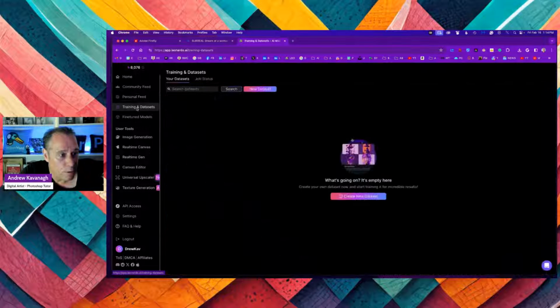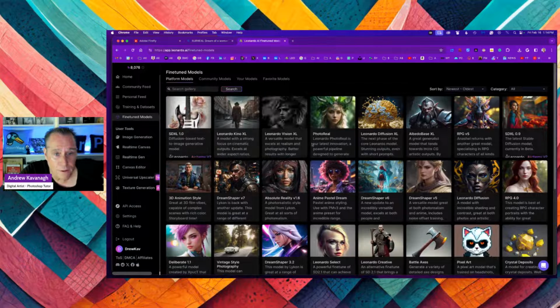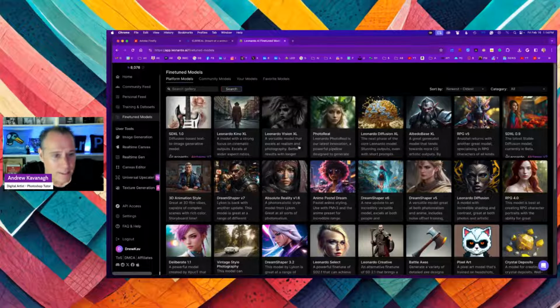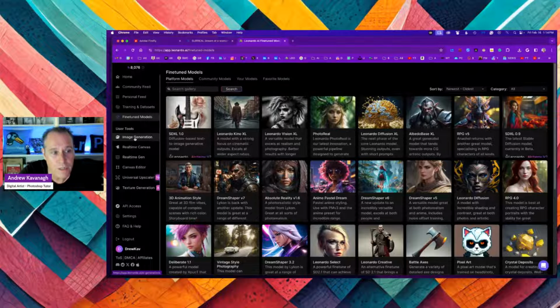Then there's a whole set of training and data sets. So you can search for new data sets, fine-tune models. And so as you can see here, there's a whole bunch of models they use that you can choose from, which is a bit overwhelming. And I haven't found the descriptions to be the best at telling you what the difference is between each one. But as an example, instead of going through every little thing, if I go to image generation, that's the main thing.